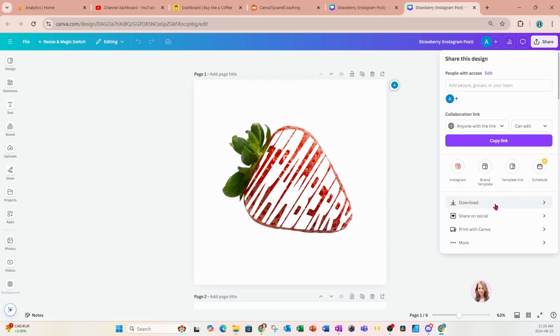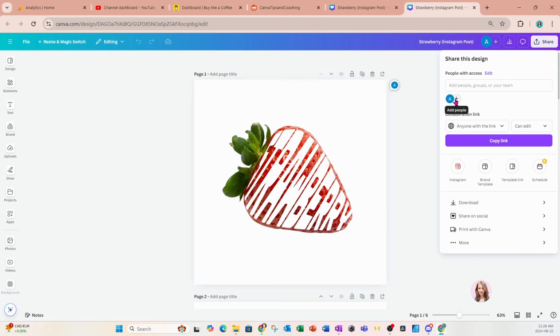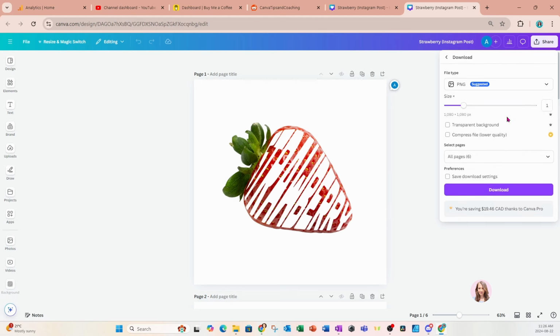You can download it onto your computer. You can share it on social right from Canva. You can print your design with different printing options right from Canva. And there's also a more button with a whole bunch of other sharing options that you have. Let's go back for a second and let's look at all these options. In here, you'll see items or shortcuts that you've recently used. But if we go to the download button and select it, the suggested format from Canva is a PNG format for downloading.